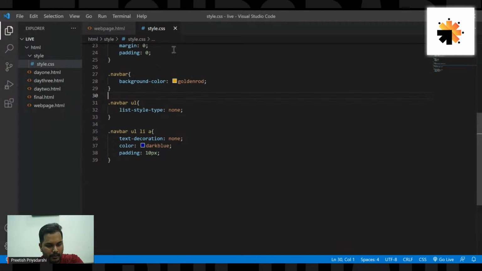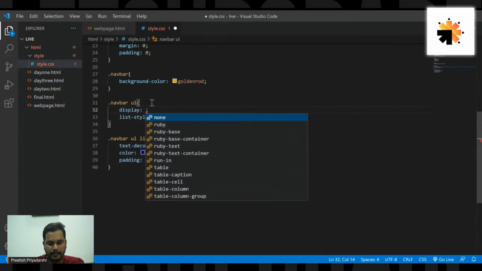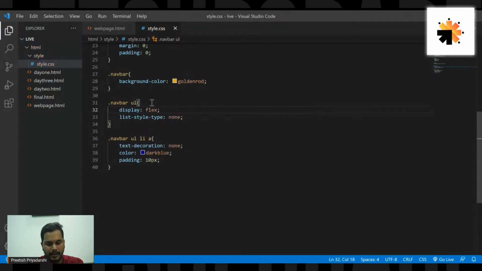I want this display type flex to be added to my navigation bar. All right. So how to apply that? So simply here, using display, and display type is flex. This is called a flexible box.